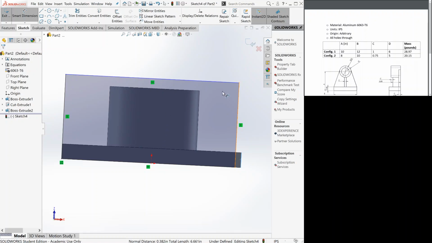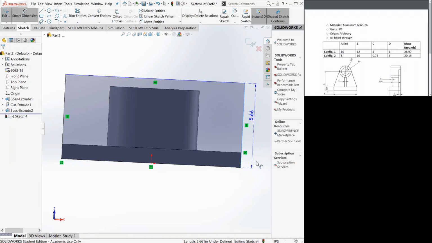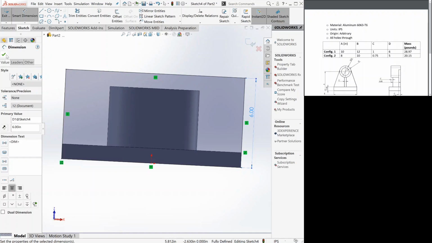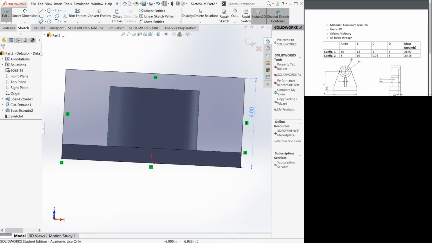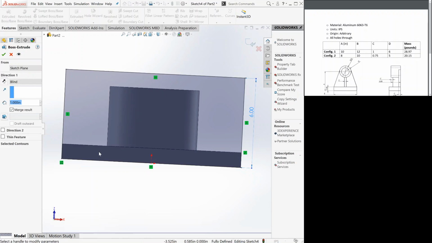The length. Click on the side of the dimension, and C, and 6. My bad, not C. 6 inches tall. Okay, 6 inches. Perfect. Features tab, extrude boss base. And it's got a width of 2 inches. Make sure it's extruding in the right way. Yes, extruding out. Correct. And perfect.